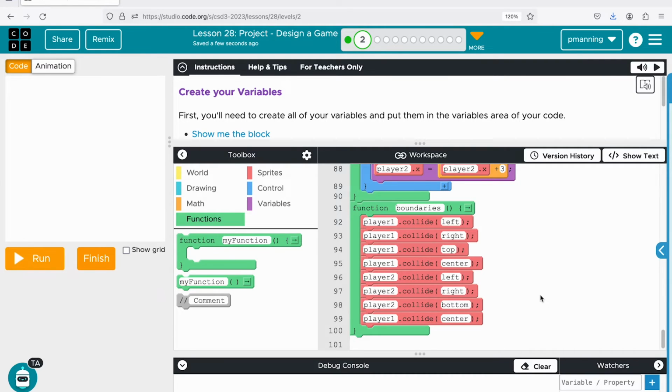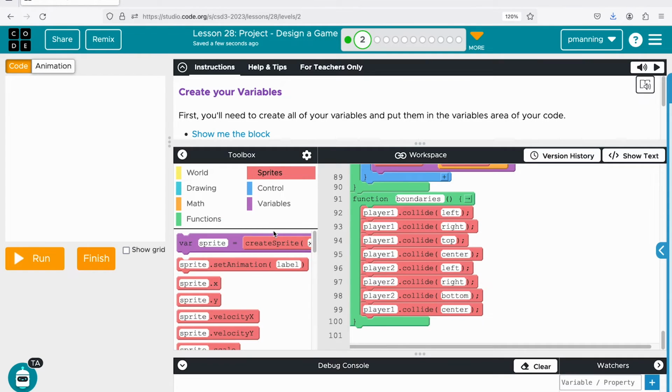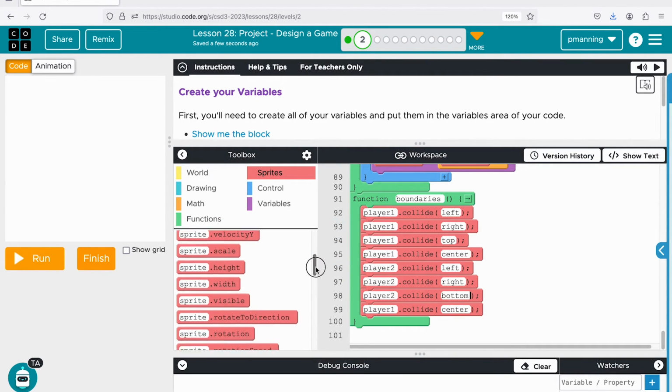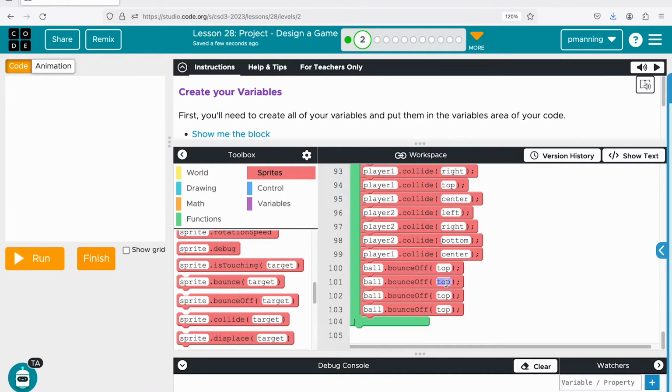Now, also within boundaries, I want the ball, even though I haven't done anything with it yet, I want the ball to bounce off of any of those except for center. So I'm going to have ball bounce off top. I'm going to have top, bottom, left, and right.